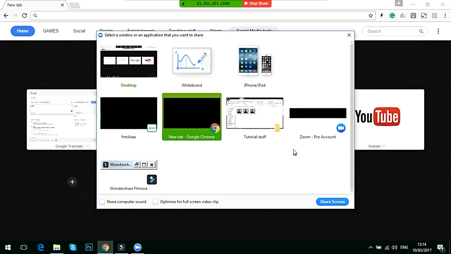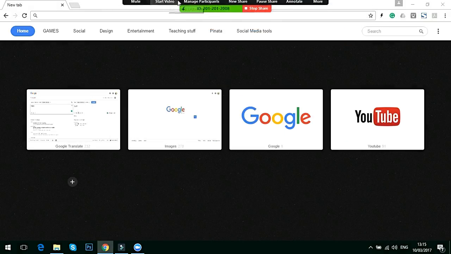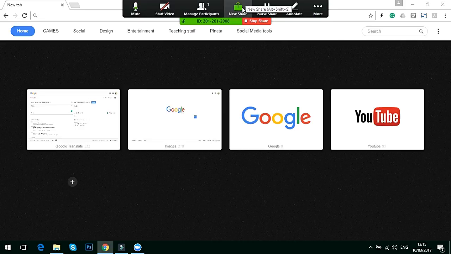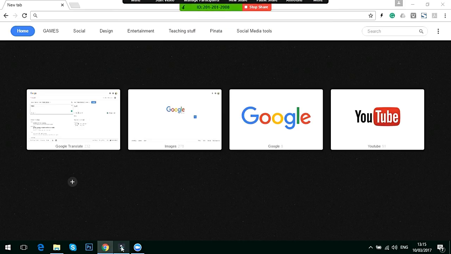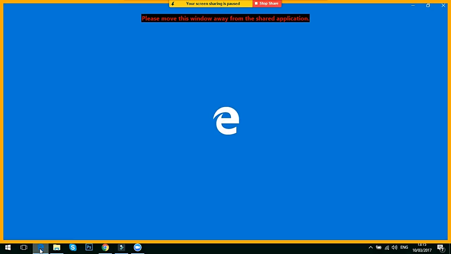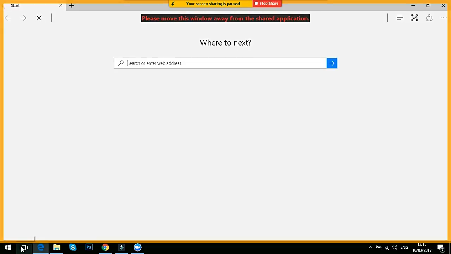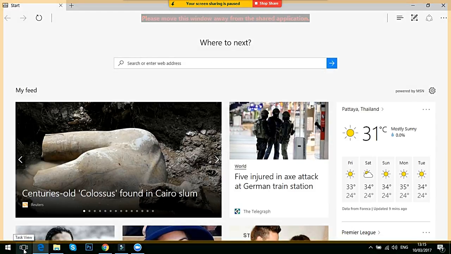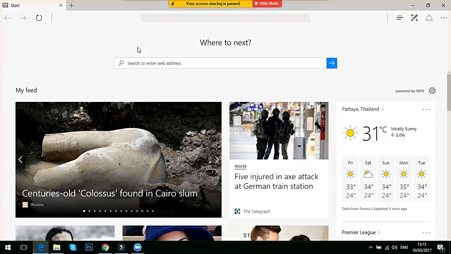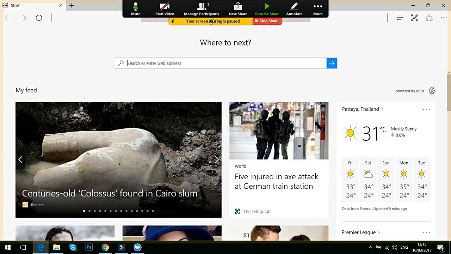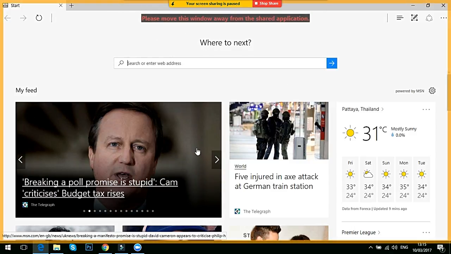Once you do this, you will be able to control everything that you see and that they see. If I was to go to something else without clicking New Share, for example, if I clicked this window over here, you will see a yellow box around Internet Explorer, a yellow-orange box. And at the top it says, your screen sharing is paused.